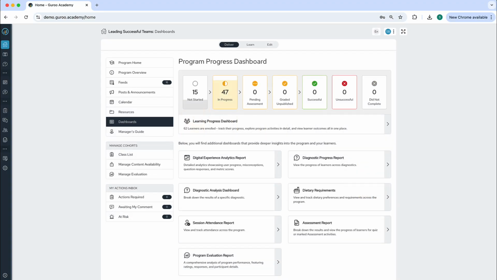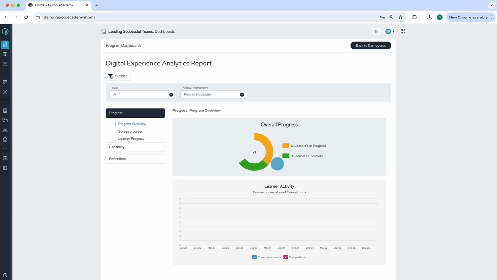Below the Learning Progress dashboard, you can see 7 additional dashboards that provide deeper insight into the program and your learners. The Digital Experience Analytics report analyzes learners' completion of interactive modules that have been imported from Guroo Pro. Guroo Pro is our authoring tool for creating engaging, interactive e-learning modules, and when you bring those into Guroo Academy, this report tracks their progress.